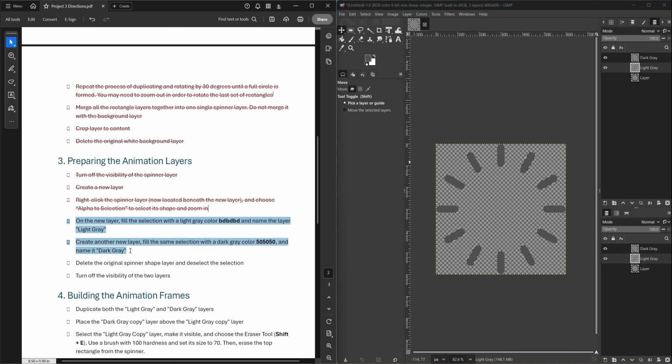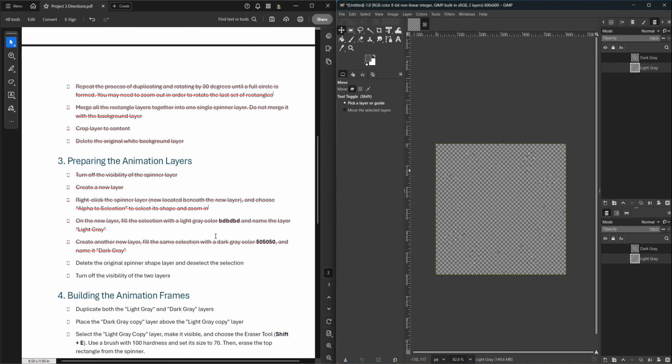It's gonna strike out those steps. And we don't need the original spinner layer anymore. So let's go ahead and delete that first. And then we want to go ahead and turn off the visibility of these two layers here. Take care of that.